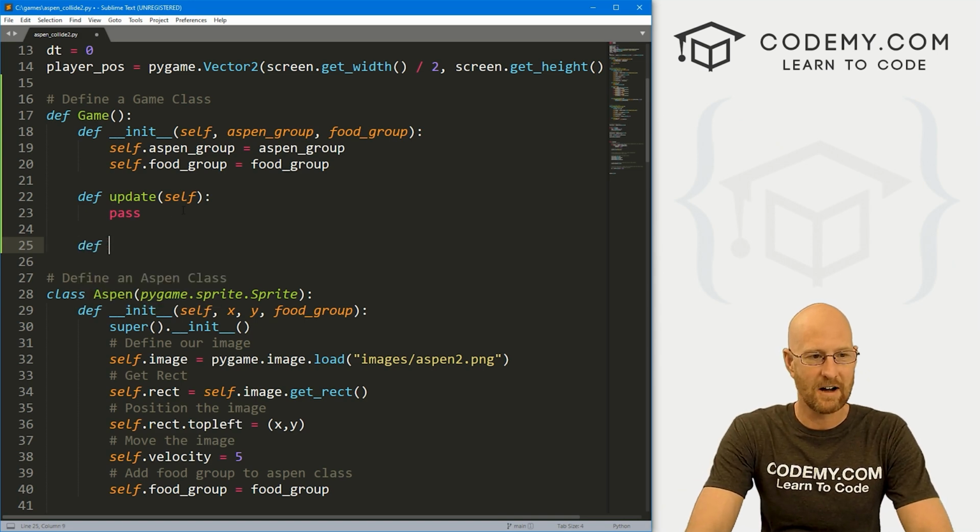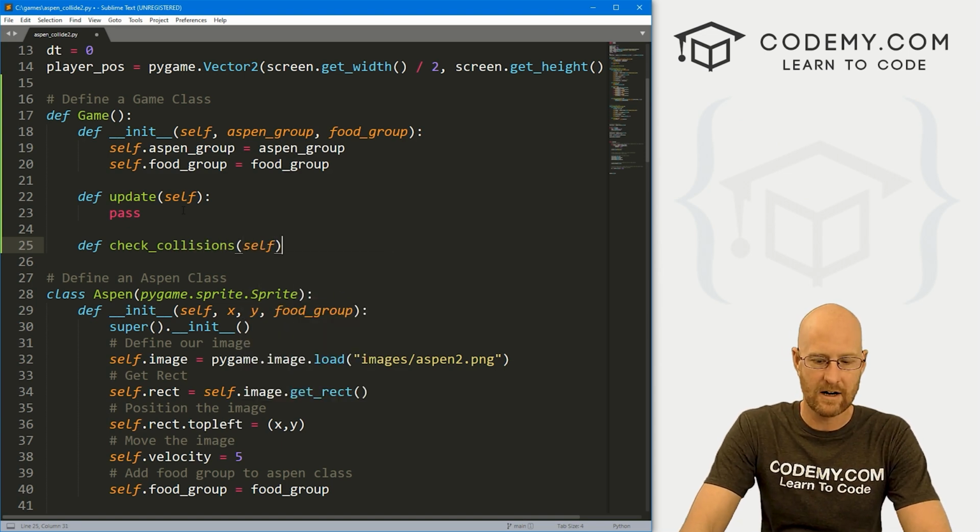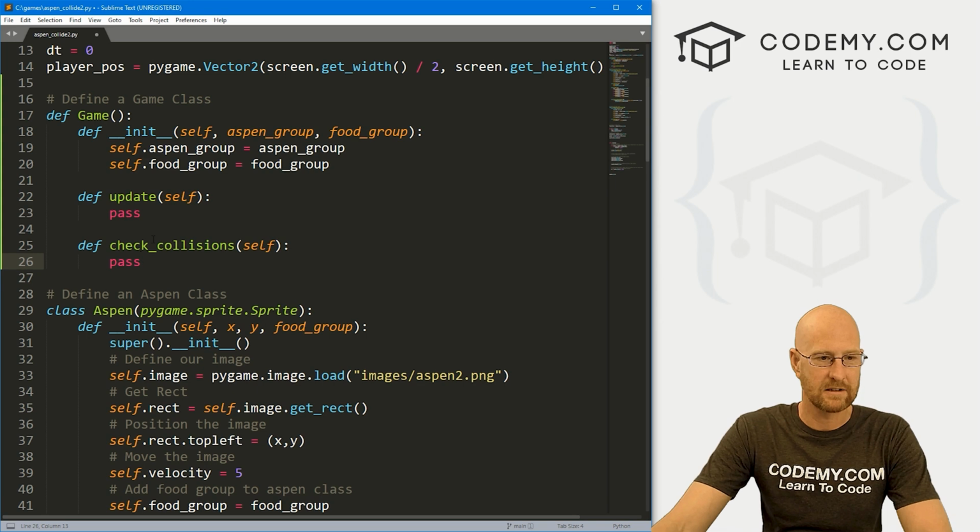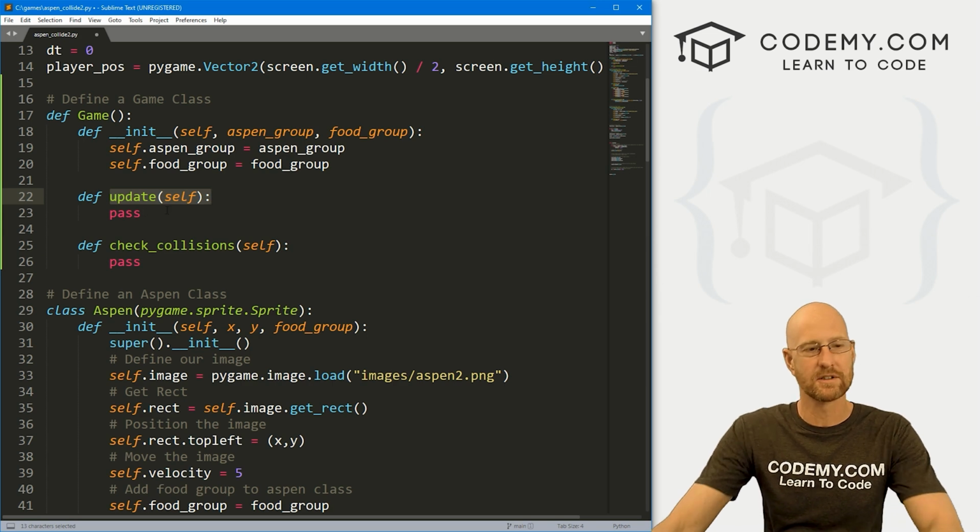So let's create a define check_collisions. And we also want to pass in self there. And for now, let's just pass. Did I spell collisions right? C-O-L-L-I-S-I-O-N-S. Yep, looks like it. So anytime this update function calls, something's going to happen.